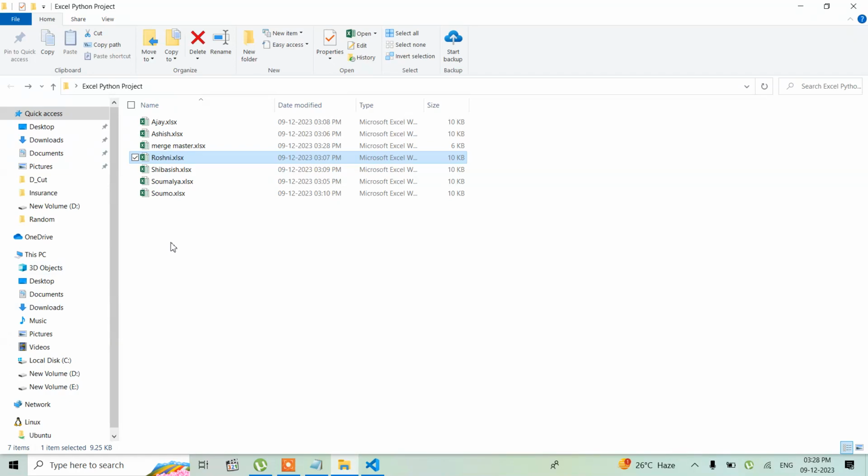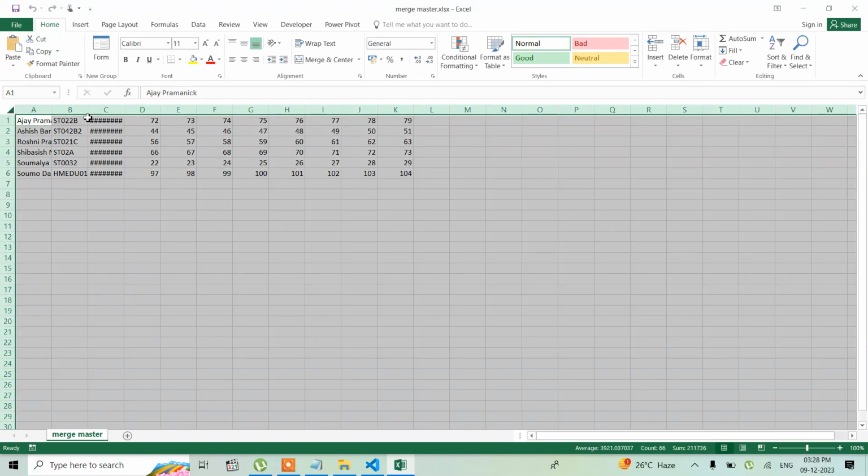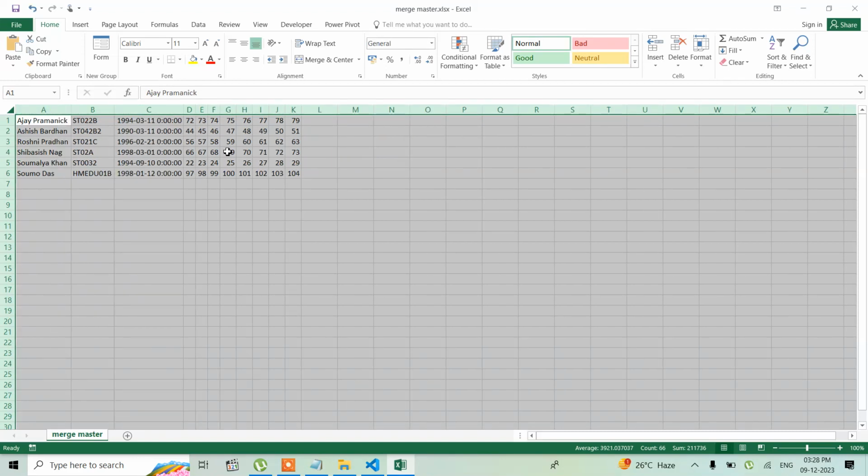So let me see mergemaster.xlsx. This file has been created, and this is merge master. Let me double click and see, here is the file. So if I am having several Excel sheets, fetching those data, I am able to concatenate all those data in a single Excel sheet. So this was all about my program.